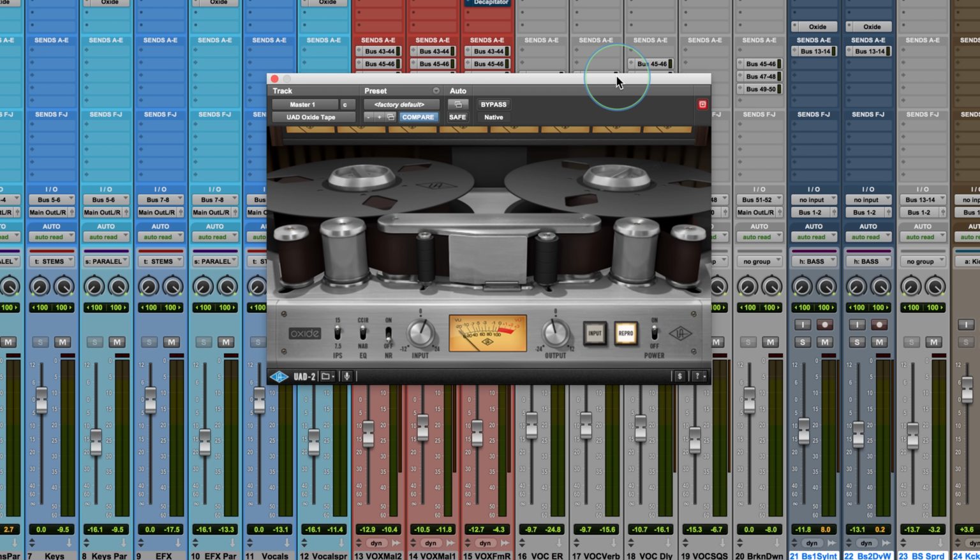Now, this plugin itself actually applies the upsampling technology. So when the input signal comes in, it upsamples it, processes it accordingly, and then brings it back down through the insert. So many of the Universal Audio plugins apply the same technology.